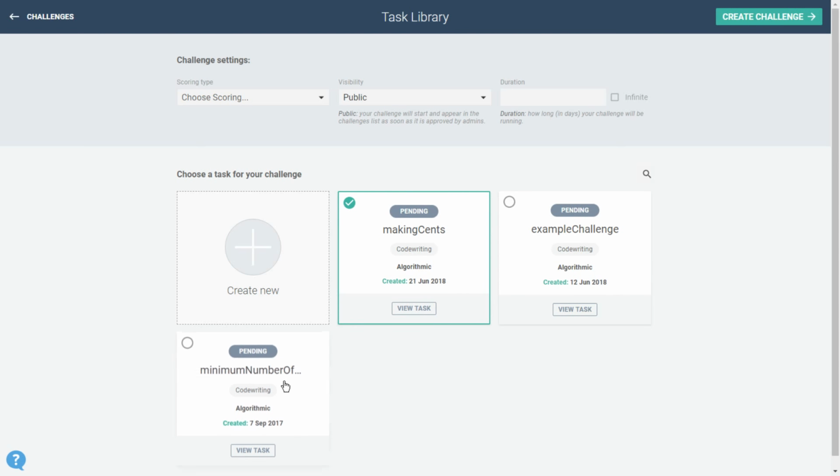We could have selected one of our other tasks that we had done previously, but this is really the one that I want to do right now. So we're going to select this one. We'll choose a scoring type. I'll just go with shortest solution. You can choose whichever.